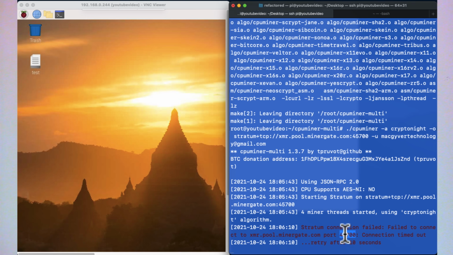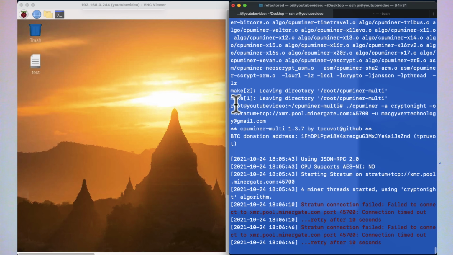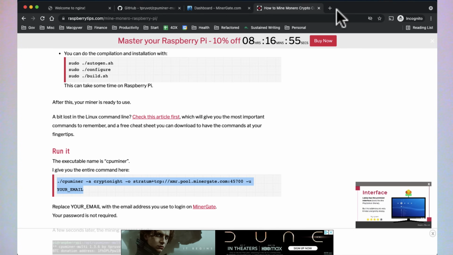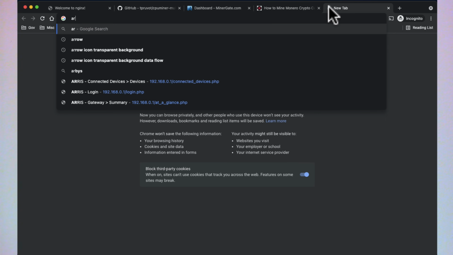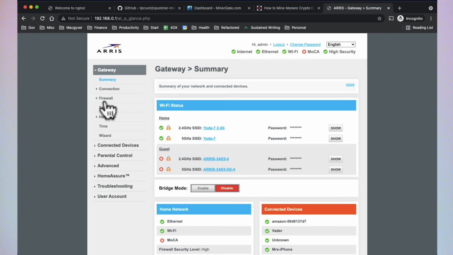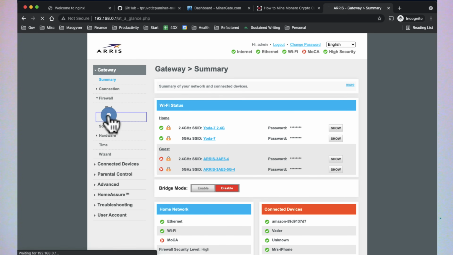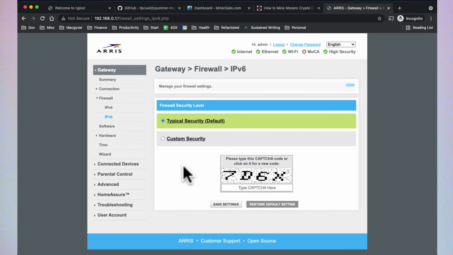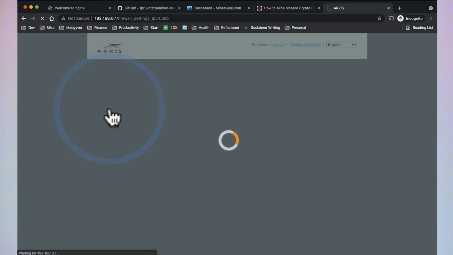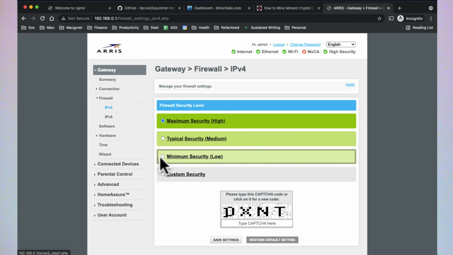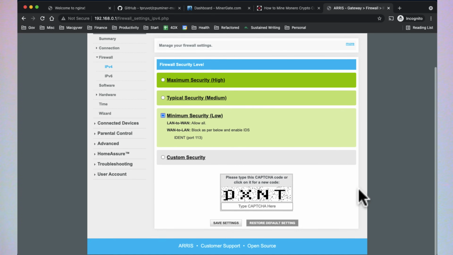So I'm going to make some changes to my router's firewall in order to allow traffic over this port. You're in effect weakening your firewall, so just keep that in mind. But I'm going to do that by going to the login portal for my firewall. Let's see here. Okay, so I'm going to go over to firewall, IPv6, actually IPv4, and we're going to do low security.